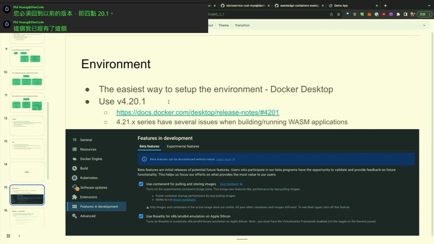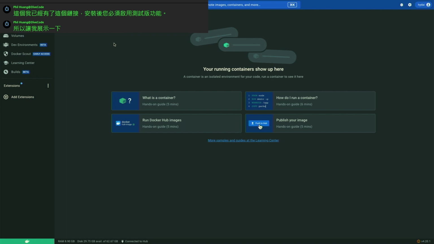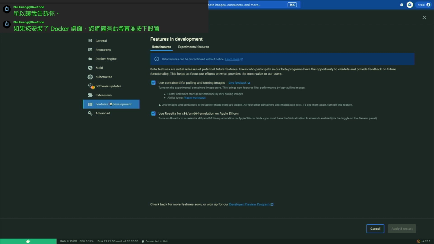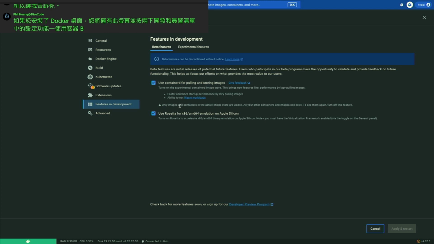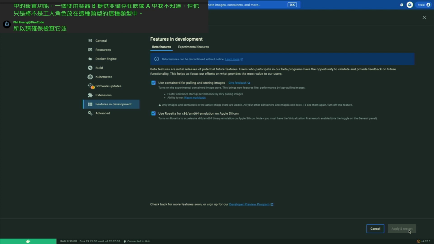And after installing it, you have to enable a beta feature. So let me show you. If you install Docker Desktop, you will have this screen. Click Settings, Features in development, and please check this one: Use containerd for pulling and storing images. I have no idea why, but they just put the Wasm workload in this type. So please make sure you check it, then apply and restart. Then you will have Wasm-enabled Docker.